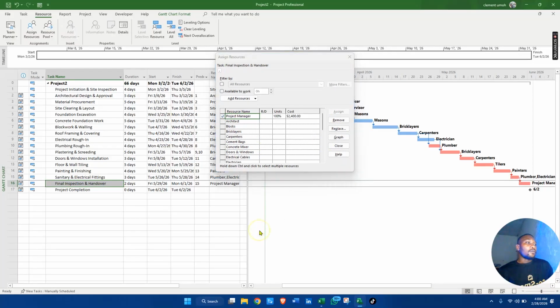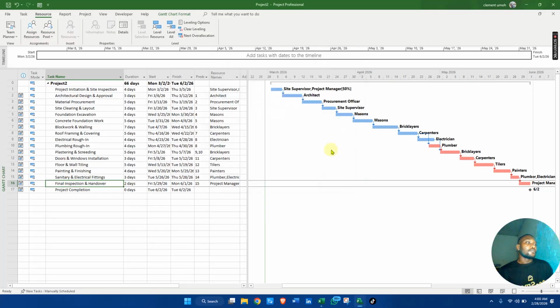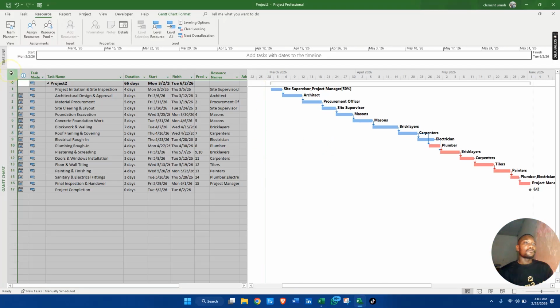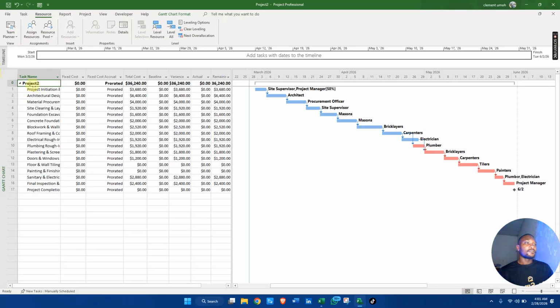All right. So now we've set up and assigned the different tasks to the individual responsible for them. Do you understand? And now we're done with this part. So we're going to look at our cost again. Let's see, you set up our cost.